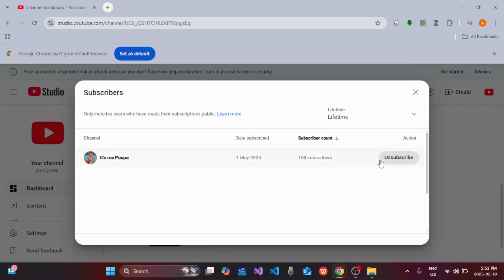So when you click on Lifetime, you will see all your subscribers from Lifetime. Here you can easily filter from date, subscribe or subscribers count as well. So in this way you can easily see all your subscribers on YouTube.